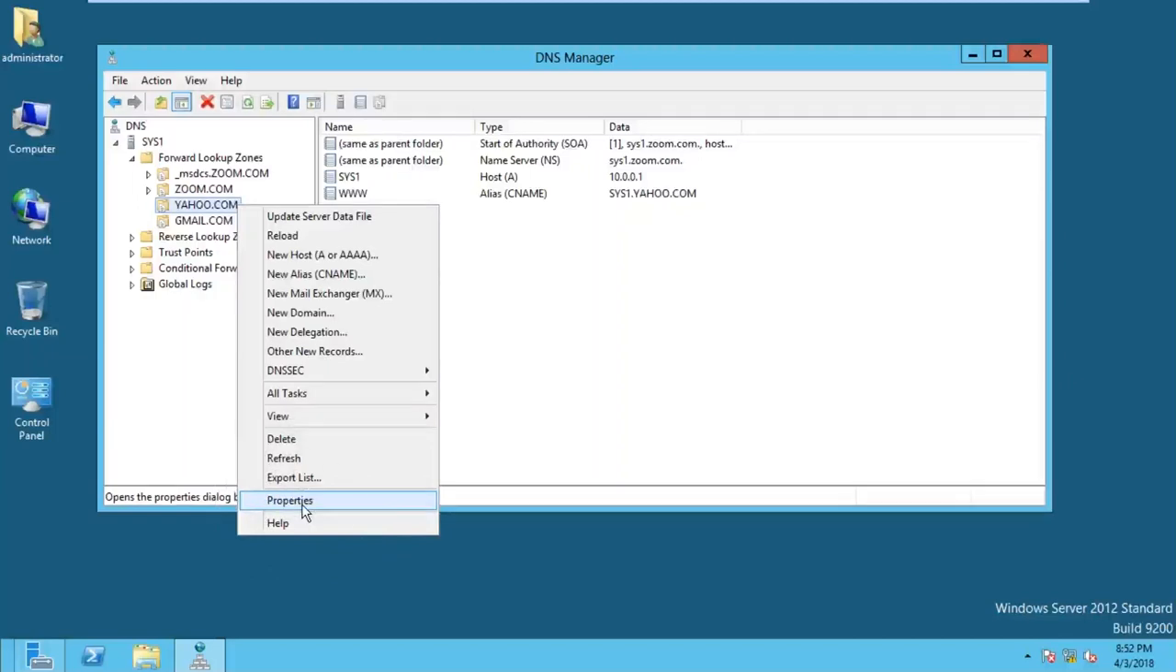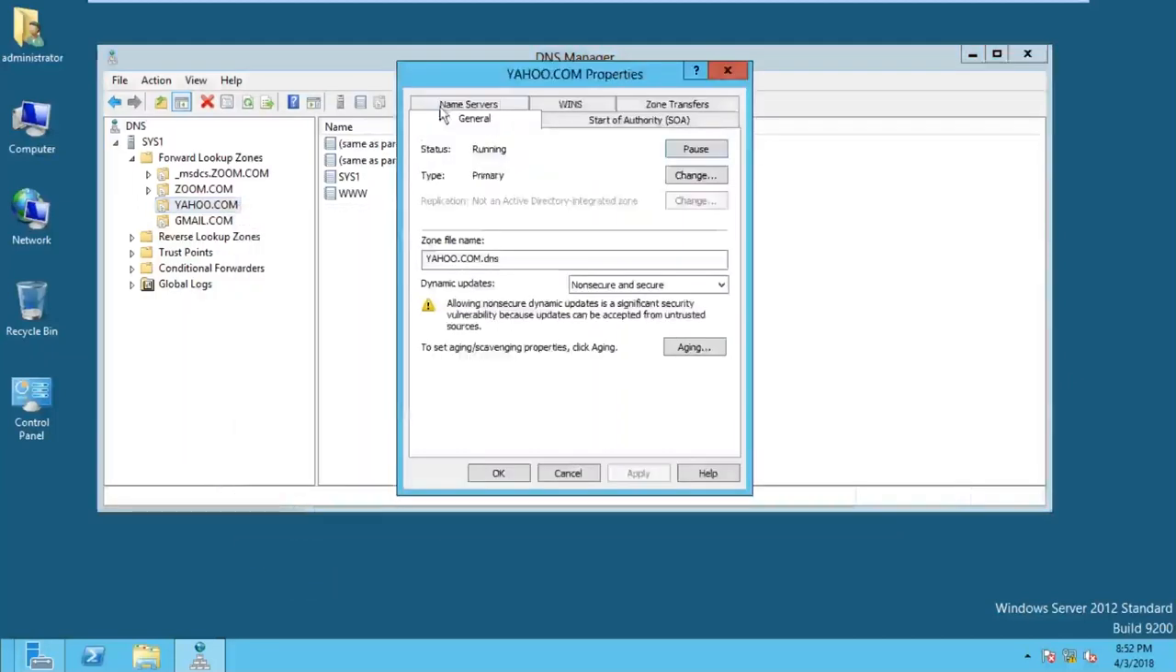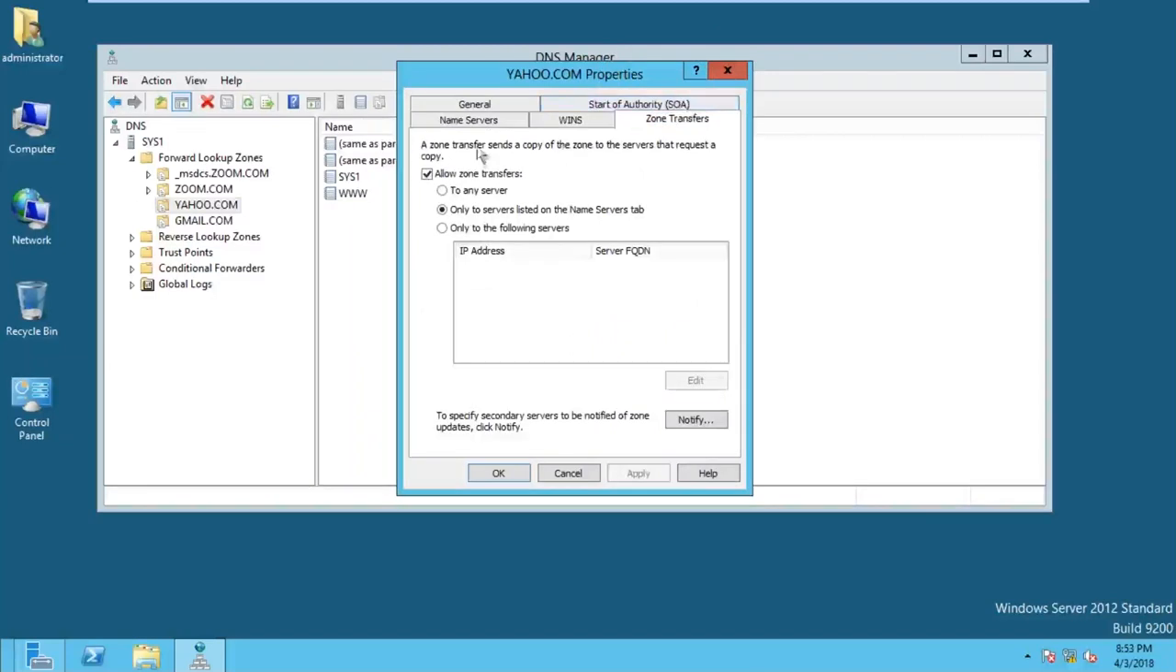Once you click properties, a new page will open, and in this page you can see there are many tabs. We are in the yahoo.com zone properties. Are you finding the zone transfers tab here? So write down, select the zone transfers tab.